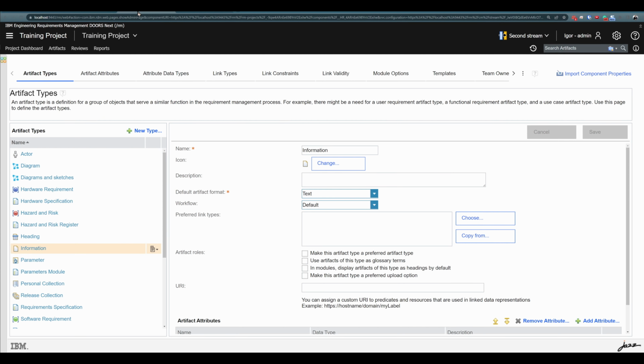But now I will navigate to the second component, and you see we are in training project in second stream. So we are in the stream from which we imported component properties, and here information has association with a workflow. So it's important to know that you are not copying workflows or special permissions or special workflows, and also there are no associations between default workflows and artifact types. You need to recreate it. All right, but I jumped from creating component template to importing component properties, but that's all right.